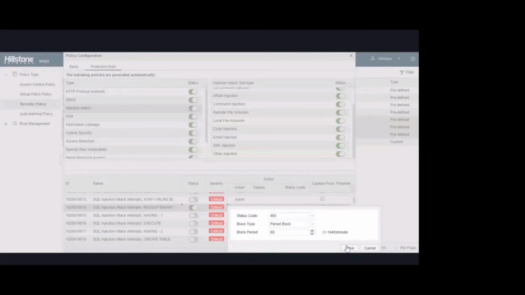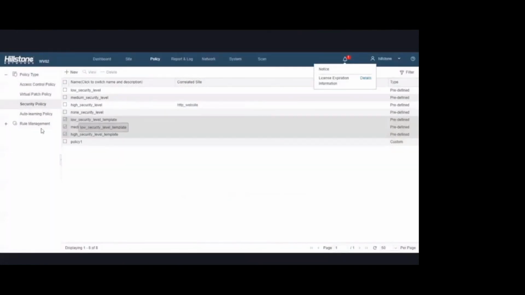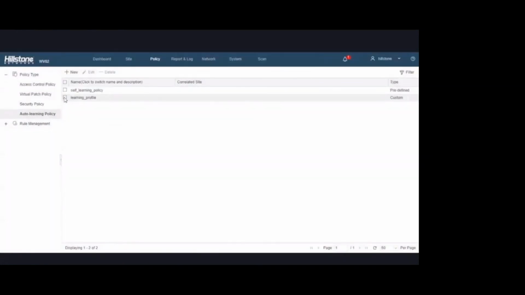Now, let's take a look at the auto learning policy. Once the WAF goes live, it'll start to auto learn traffic behavior. Based on the traffic, it can build a baseline model and evolve the model as it learns. If traffic veers too far from the baseline, it will be flagged as abnormal traffic, and admin will be notified to examine in more detail.